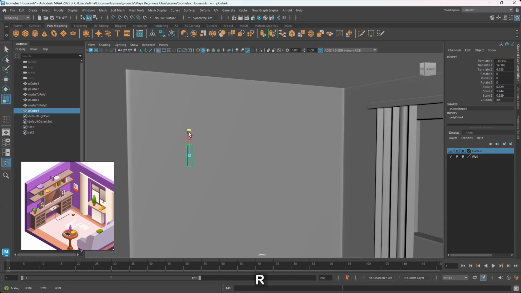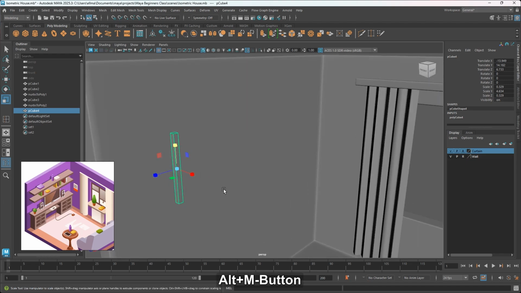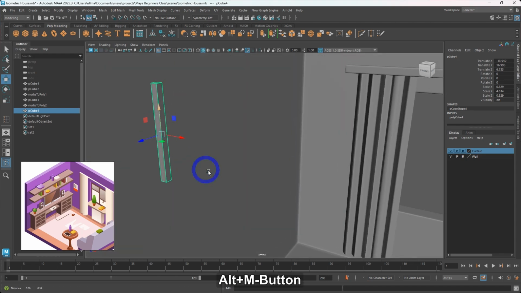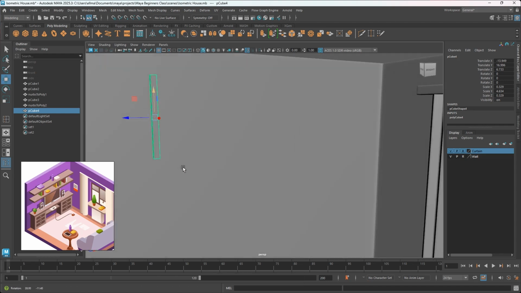Now hit R and we're going to scale this up. So we can see we have one here and we have the second one here, or maybe we can scale it up a bit. Now we're going to hit W and take this up just like this.